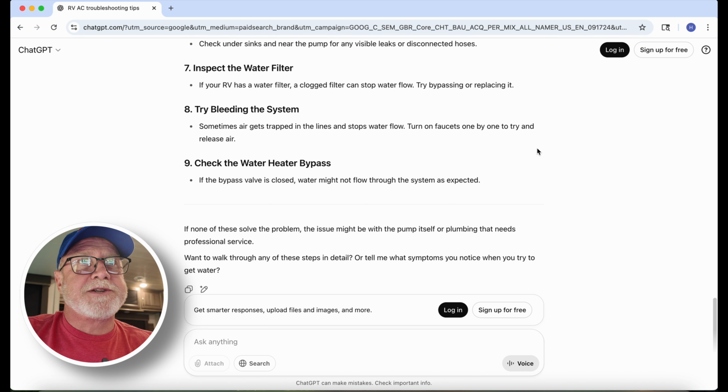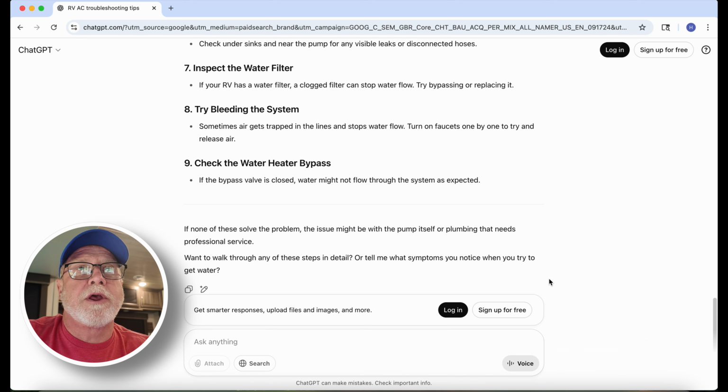But if you go through the list and determine that you can't do it, you don't feel comfortable doing it, or it's not the problem, then by all means call that certified RV tech. And then at the bottom it says, if none of these solve your problem, the issue might be the pump itself, plumbing needs professional service. You want to walk through any of these steps in detail, or tell me what symptoms you noticed when you tried to get water. So again, it's looking for more specific information.